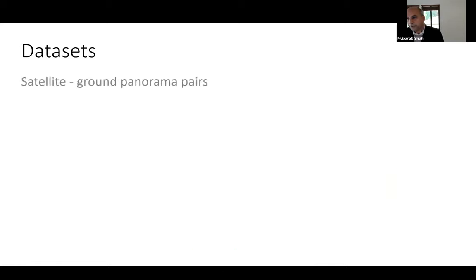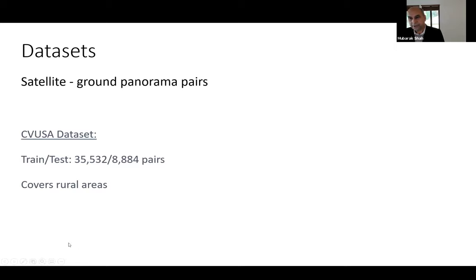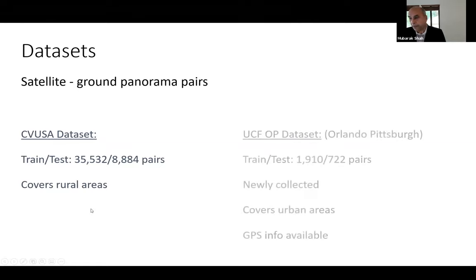So that's it. We use satellite ground panorama pairs. And this is the traditional data set, CVUSA, 35,000 pairs for training and 1,000 for testing. And the rural areas, I think this was from the Finder program. And we collected this data set ourselves, Ohlin of Pittsburgh. The problem with this is it's again image retrieval. It's not geolocalization because it doesn't have any GPS location. So we wanted to do geolocalization. So this we collected and covers urban area, and it has GPS information.